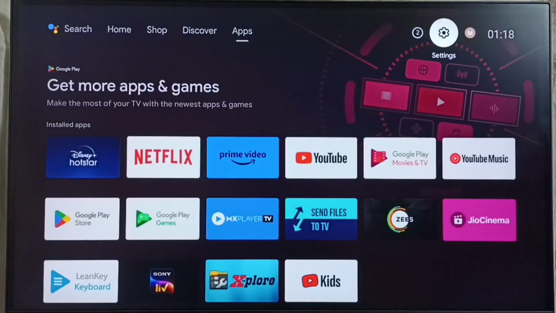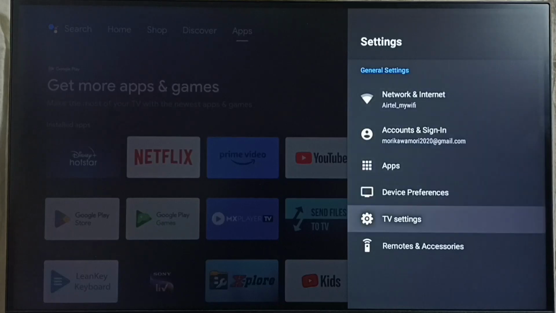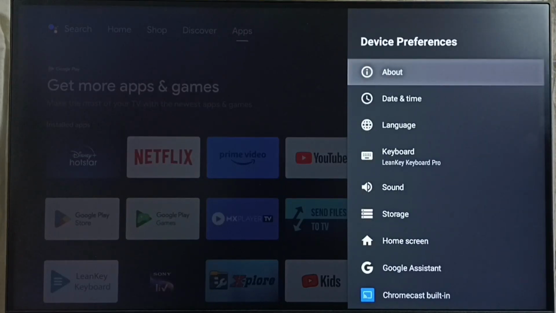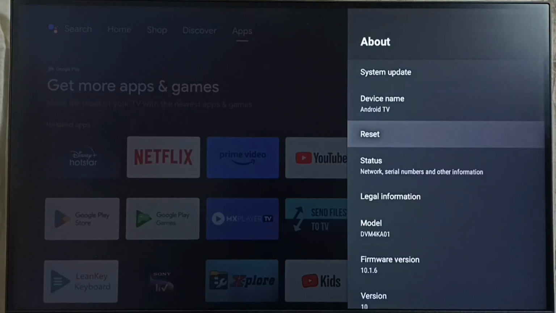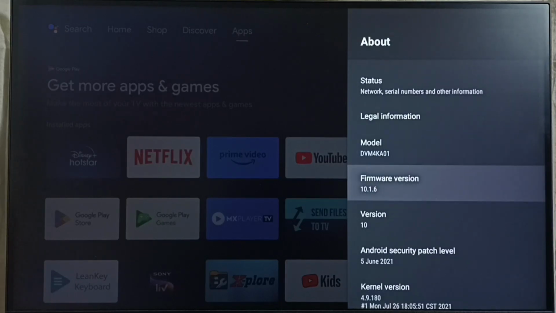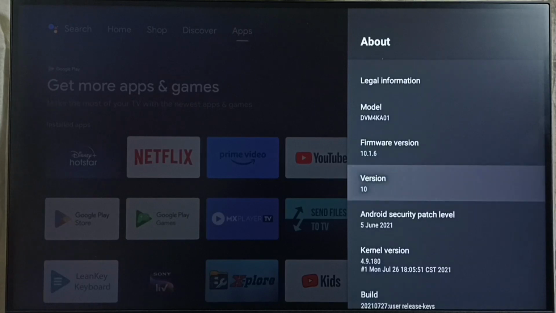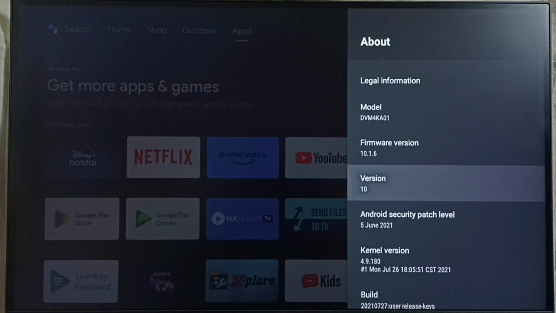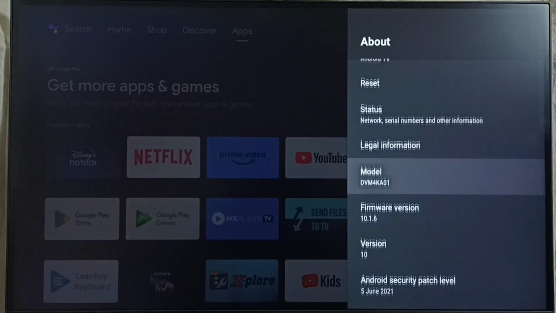First go to settings, select the settings icon, go to device preferences, select about. Under about, here we can see version. Right now I am using Android TV OS version 10. I am going to upgrade this to 12.